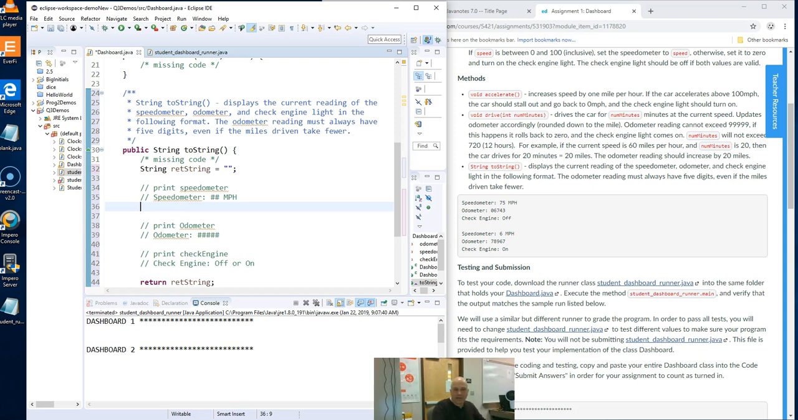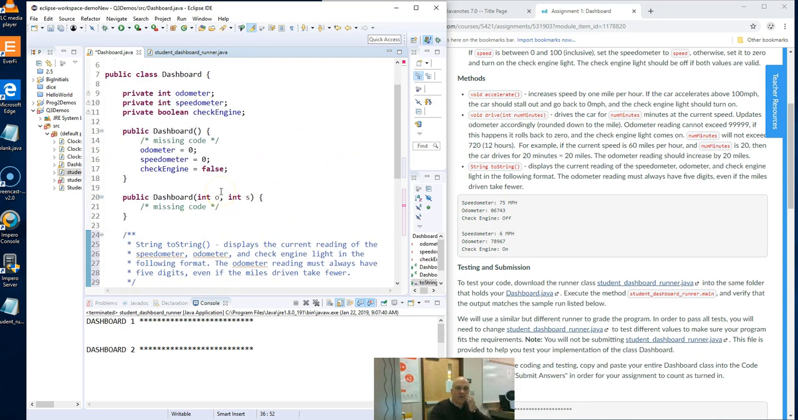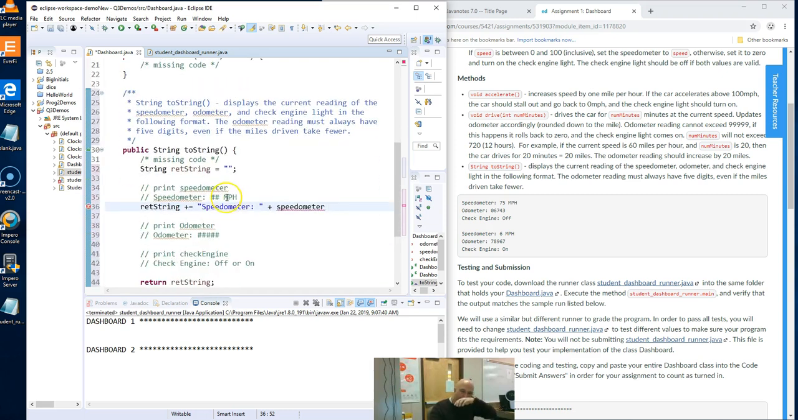So we're going to add to the string the speedometer. So we're going to say return string gets concatenated with the word speedometer and a space, and then whatever speed we're at, speedometer. Did I spell it right? Speedometer, yep. And then miles per hour. And a new line.